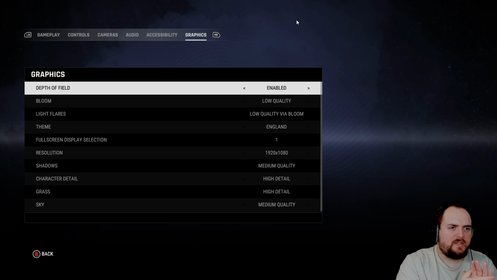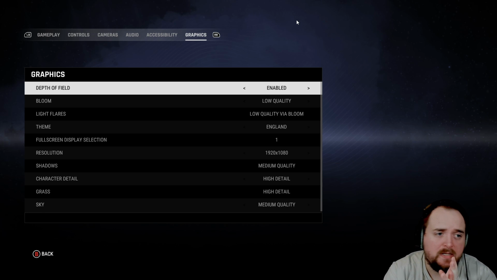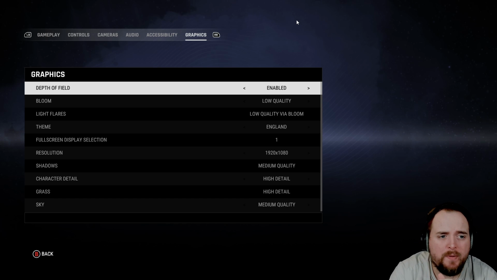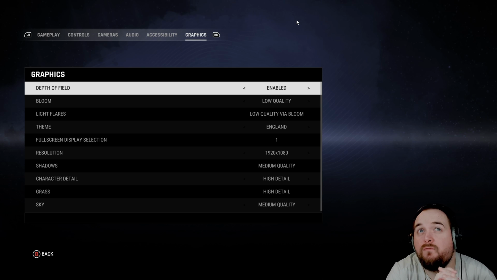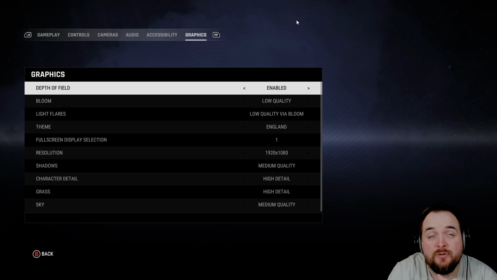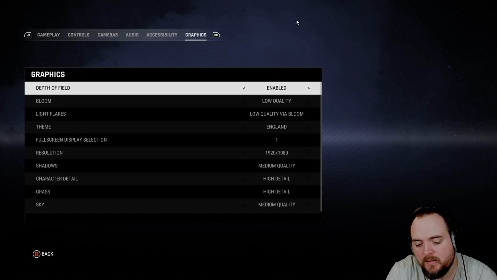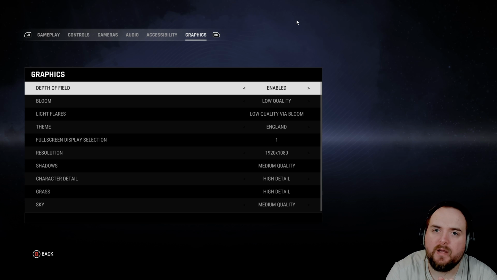Now this is my graphic settings. I am playing on PC. I have a middle of the range PC. It's not top end, it's not poor quality. I've got a Ryzen 5 5600X, a 2060 Super graphics card, a terabyte of SSD, 16 gigs of RAM. So any standard gaming PC that you can pick up for about 1200 quid, this is what I play on.